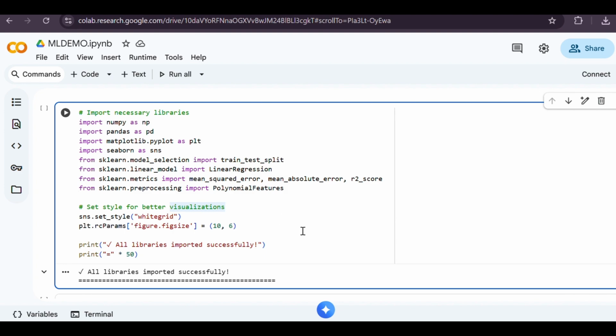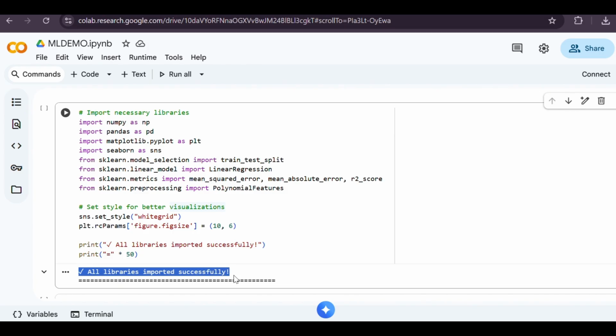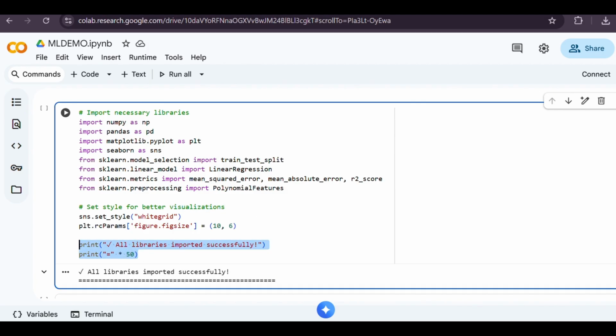We're also importing specific functions from Scikit-learn. Train test split will help us divide our data. Linear regression is our main algorithm. And those 3 metrics will help us measure how good our model is. The last line sets the style for our graphs to make them look professional. When we run this cell, we see a success message. Perfect. All our tools are loaded and ready to use.